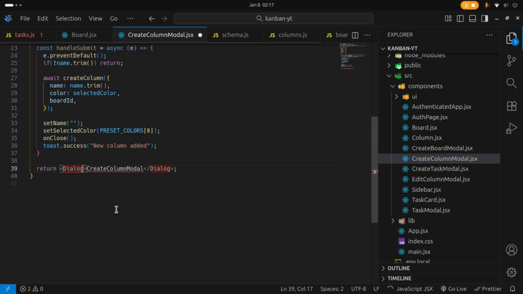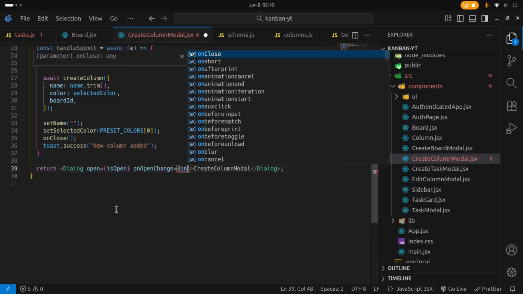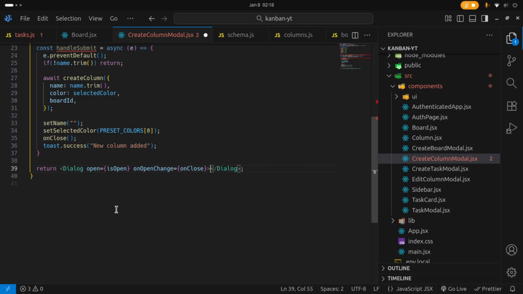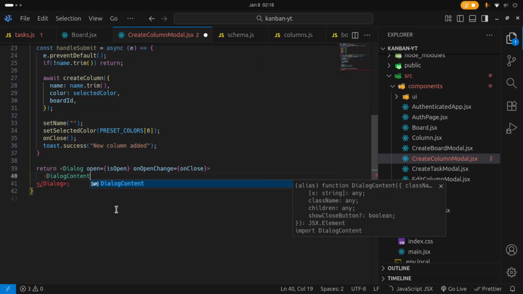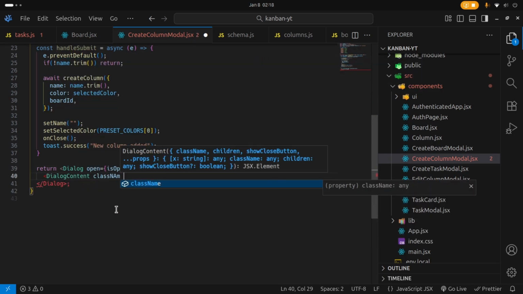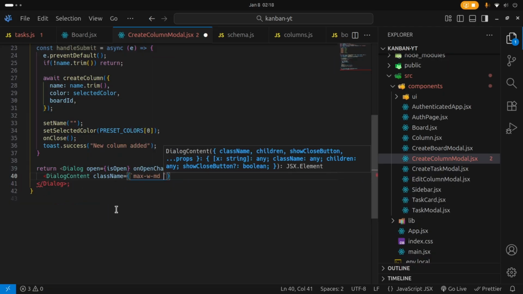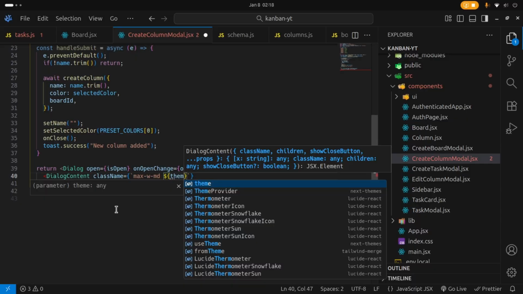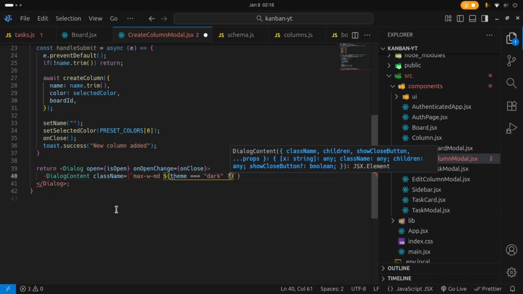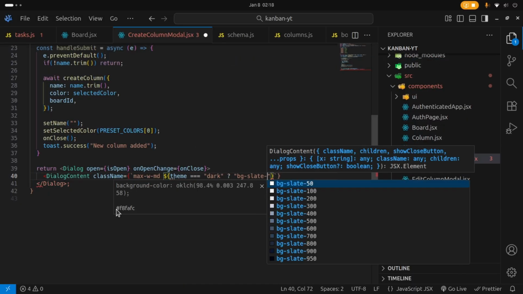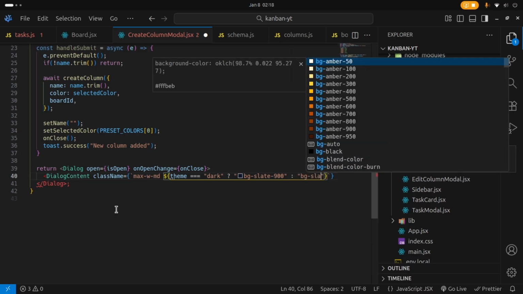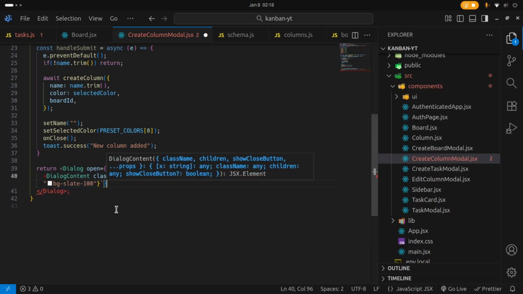Now our return is going to be as follows. We're going to return the Dialog component with the open prop being equal to the isOpen, and then onOpenChange is going to be equal to the onClose. And then inside here, we're going to have DialogContent. Now DialogContent is going to have some dynamic class names like so. So max-w-md and then ${ if the theme is triple equal to dark, if that is true, then bg-slate-900, otherwise bg-slate-100, and then close it out.